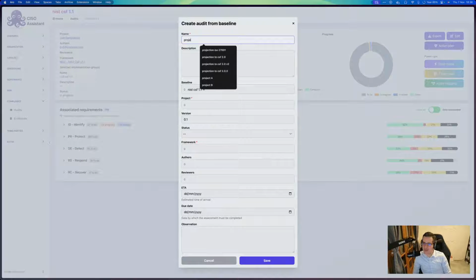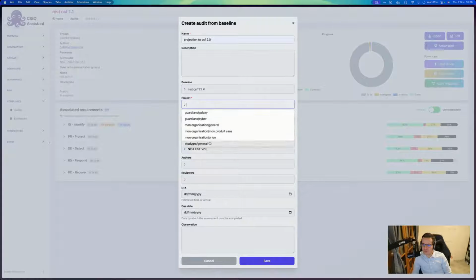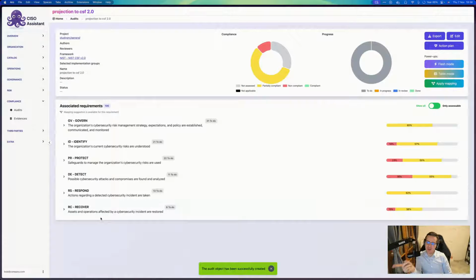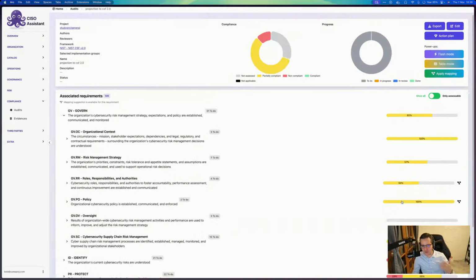So let's say that here, I'm going to create a projection to my CSF 2.0, and there we go. And that should be fine. We just scope it. And voila, you've seen that I moved automatically to CSF 2.0. Probably some of you who are familiar with this notice that the Govern component just appeared here. And notice how the whole compliance information has traveled automatically, and even the statuses of everything have been collected automatically from the previous one.